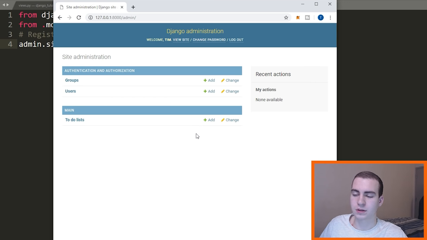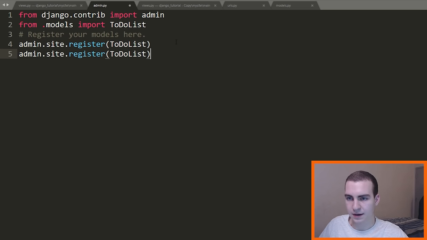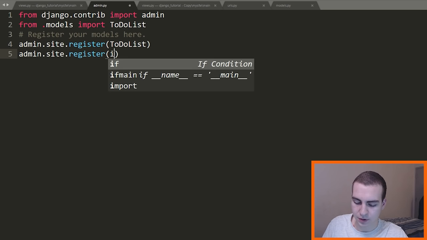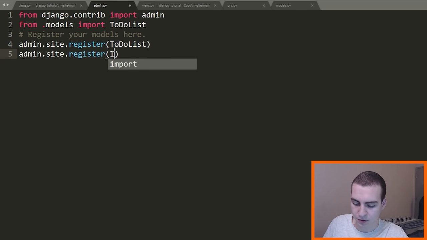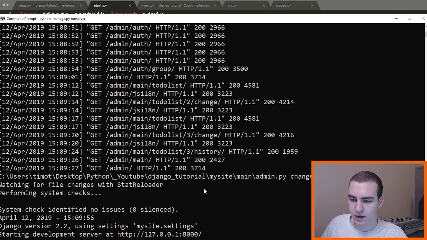I figured I would just quickly show this to you guys because it's a really useful tool to make sure that what you're doing is actually working properly. But remember, if you create a new application or you're creating a new model, you have to actually add that and register it from within your admin.py file inside of your application. So if I wanted to add the items, for example, then I would have to do the Item model, and I would have to import Item.